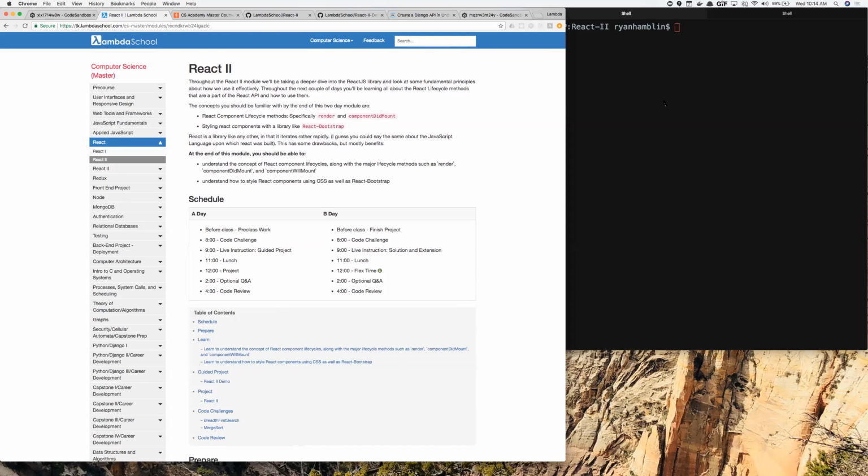Okay, so let's talk about React. I'm going to stop sharing my screen so I can pull up a whiteboard for you, so we can conceptually talk about what's going on with React at a very high level.